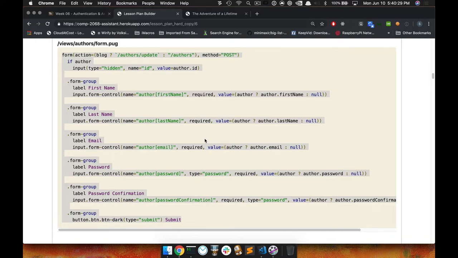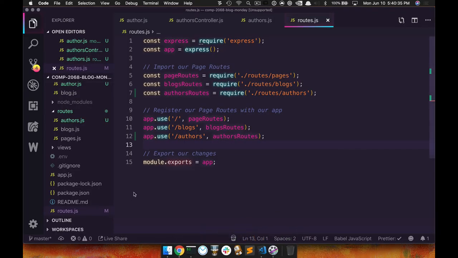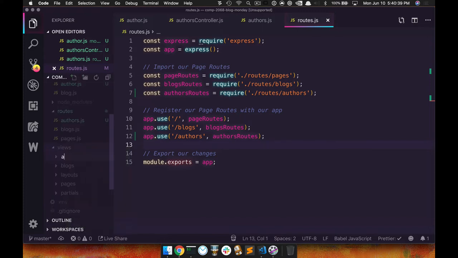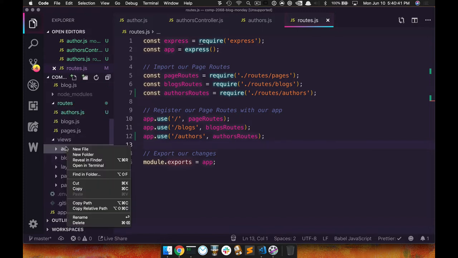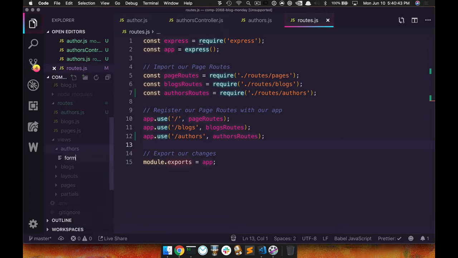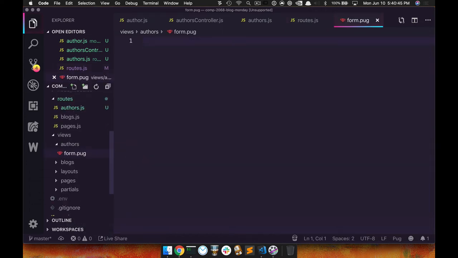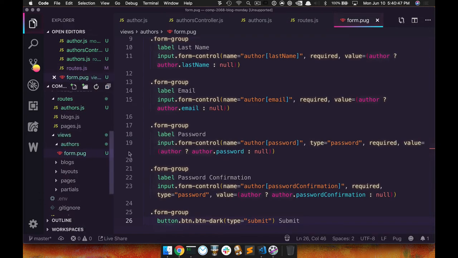And then in your IDE under views, you're going to create a new folder called authors. So we're going to create a new folder under our views called authors. And in there, you're going to create a new file called form.pug. And you're going to paste that form into it.